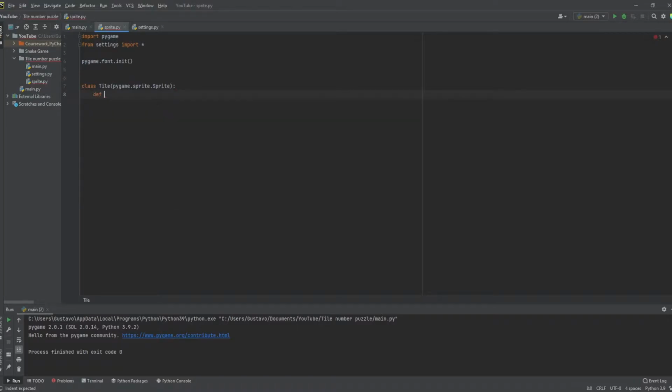Okay, we're going to create a constructor for this, which will take the game as a parameter, an X and a Y for the coordinates of the tile, and the text, which is going to be the numbers. So it's going to be number 1, 2, 3, 4, 5, 6, 7, 8, and the number 9, in this case, is going to be an empty tile.